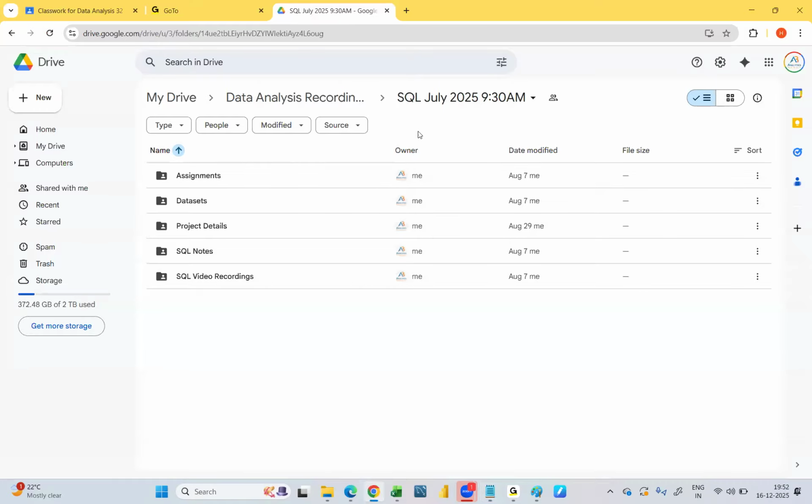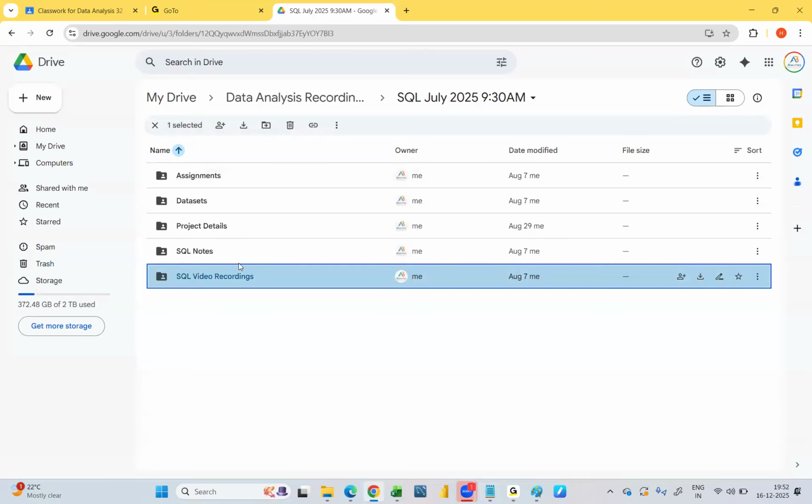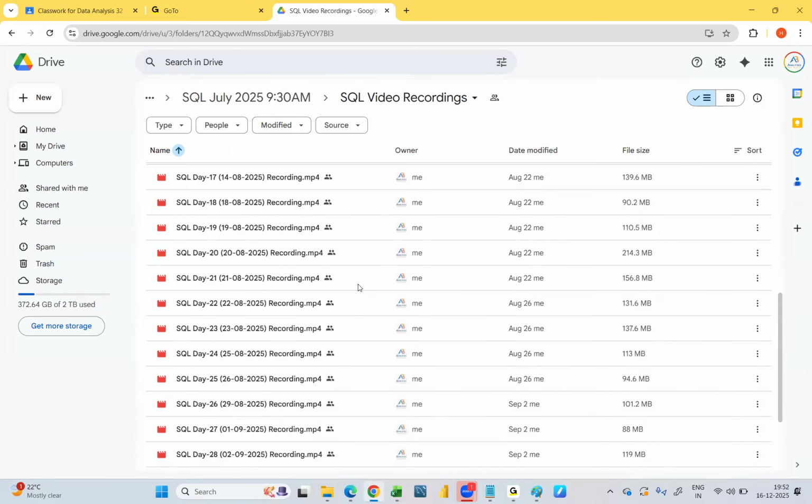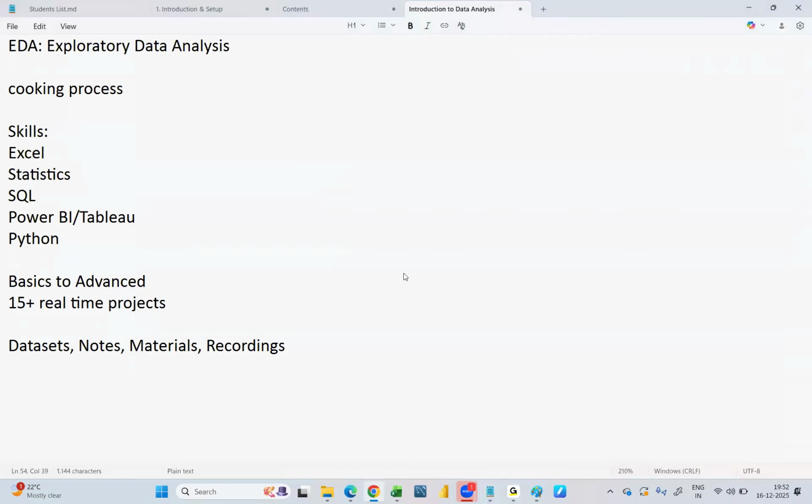Suppose you take this one SQL batch, you can see what things we are going to share in the recordings. Every day's class recording is going to be provided, so there is no confusion, and it will be very easy access for the students. Along with that, a lot of assignments I am going to share with each and every one of you. Apart from the assignments, we are also going to conduct exams for the students.